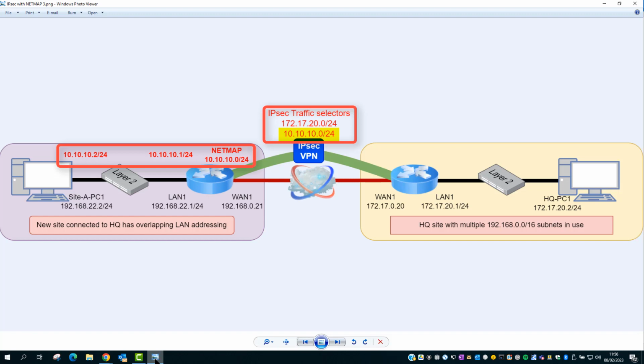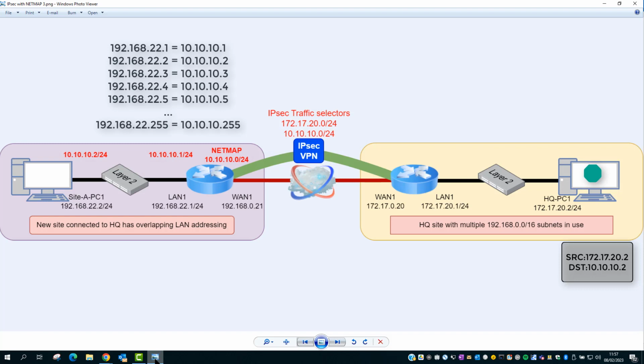So instead of it being 192.168.22.0/24, we're going to change it for something that's not currently in use on either side. So for this demo, we're going to use 10.10.10.0/24 as the fake VPN subnet. We're then going to configure the NETMAP function within iptables to do a one-to-one network translation.